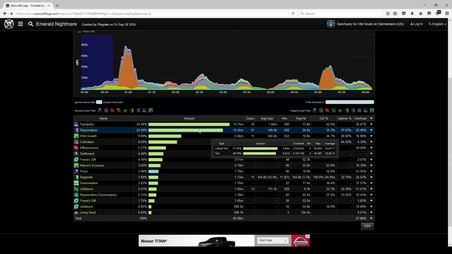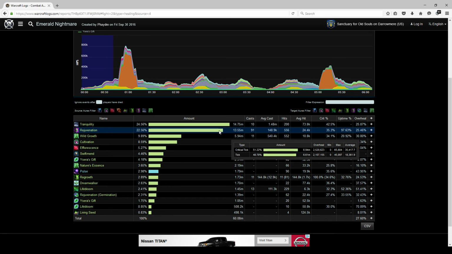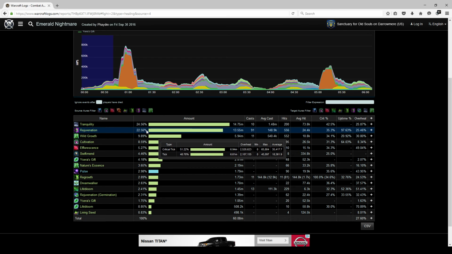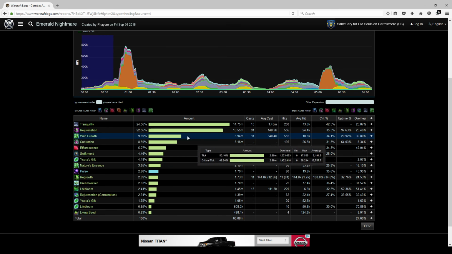Rejuvenation I had active on people 22% of the time. That's really not representative of, or no, sorry, Rejuvenation, the amount of my healing that it did was 22%. The uptime was 97.63%, so I had Rejuvenation going on somebody almost all the time. Wild Growth was 9.8% of my healing.